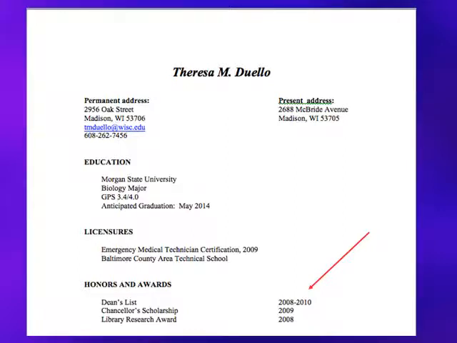For all of you who are in undergraduate research programs, MARC, RISE, LSAMP, etc., all of these are honors. Make sure that you include them here.